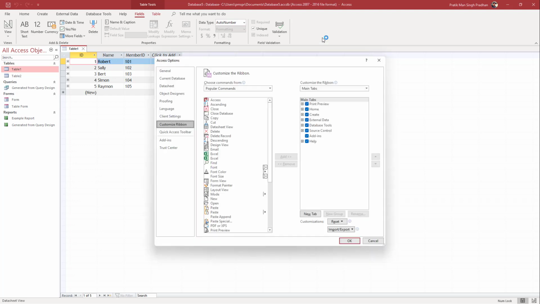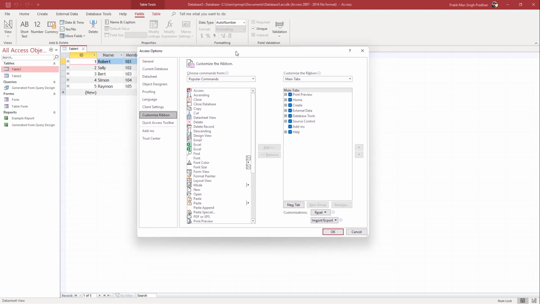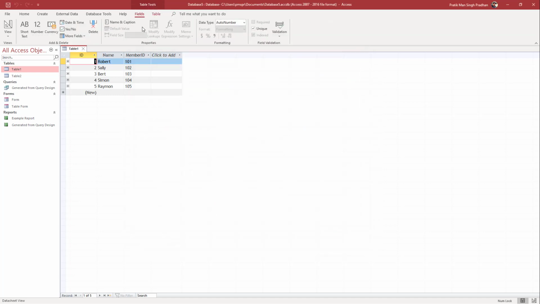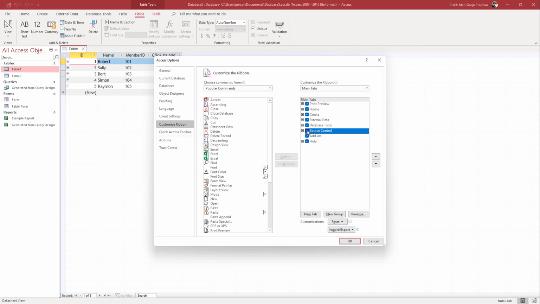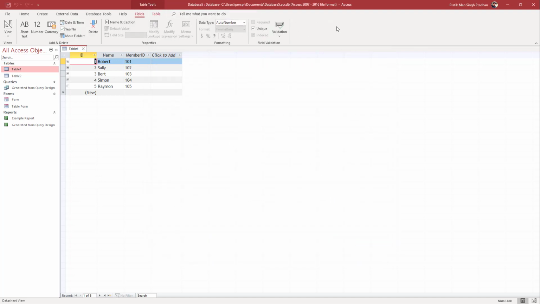Once you go into Customize the Ribbon, you get to the Access Options on the Customize Ribbon section right here. So here you can see that these are the main tabs. If you want to disable, let's say, for example, Source Control and press OK, then you don't have that tab anymore. So let's go into Customize Ribbon, turn this on again, press OK, and then you have that on again.